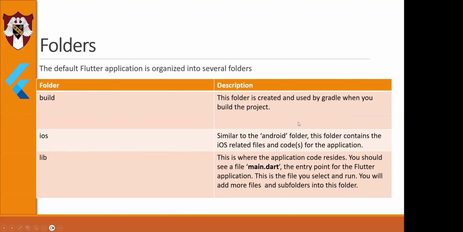Now, the build folder is very important. Do not delete it. You just leave it. Same goes with the iOS. Just as I have explained, it is multi-platform, so it will use two different file systems, one Android, one iOS.